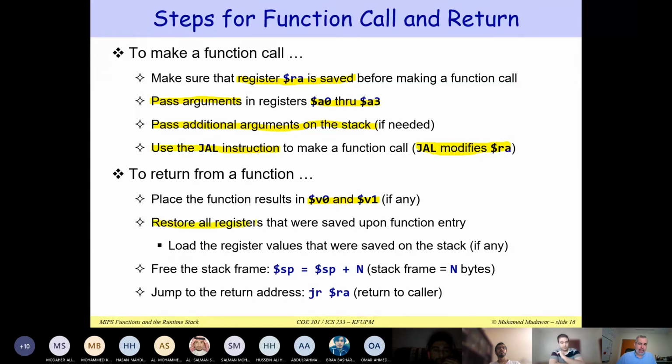Restore all the registers that were saved upon the function entry. So if you have saved certain registers, restore their values. Load them from memory, from the stack frame. And then free the stack frame. How do we free the stack frame? Increment SP. You have allocated n bytes, so free these n bytes because you have to restore the value of the stack pointer so that it points to the frame of the parent function, the function that initiated the call.